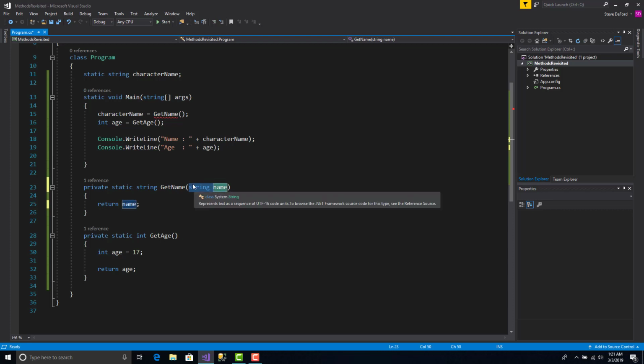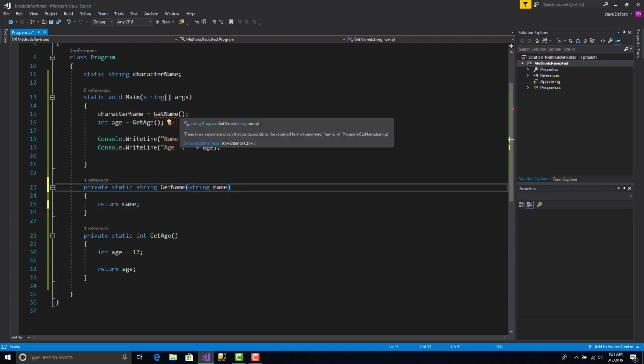Parameters are defined within the parentheses of a method, and they define the data that's expected. An argument is the data that's being passed into a parameter. And the reason it's called an argument is because that data is interrogated to make sure that it's of the same type and meets the needs of the parameter. And so an argument is passed in.